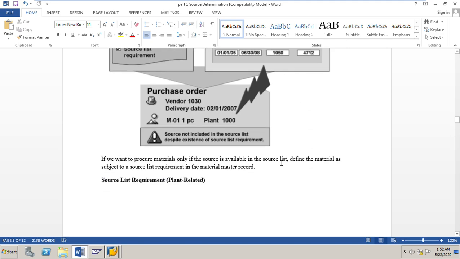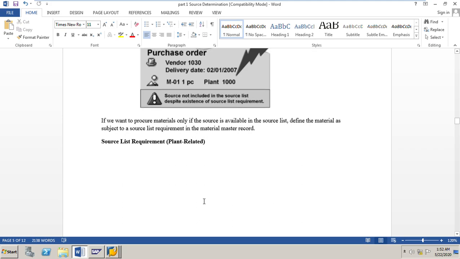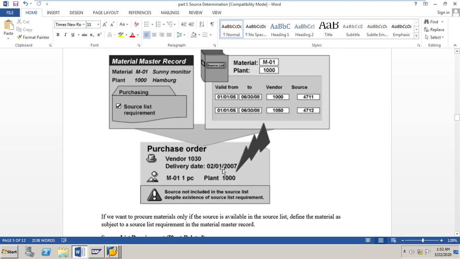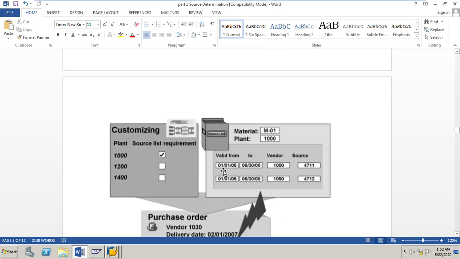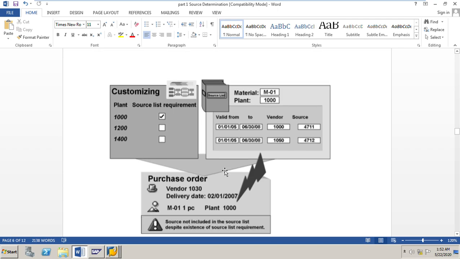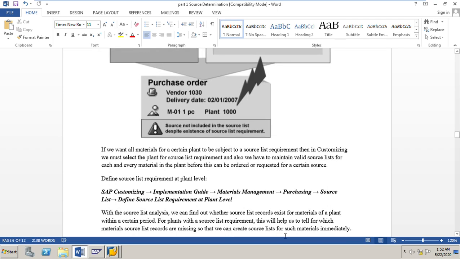Okay, next, source list requirement, plant related or plant level. This is material level, this is plant level. So if you want to maintain source list at plant level, then we have to maintain this customizing. Here: Material Management, Purchasing, Source List, Define Source List Requirement at Plant Level.